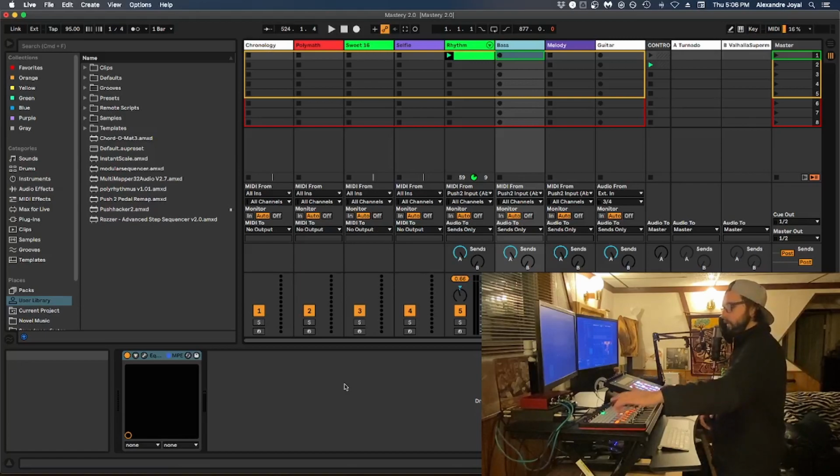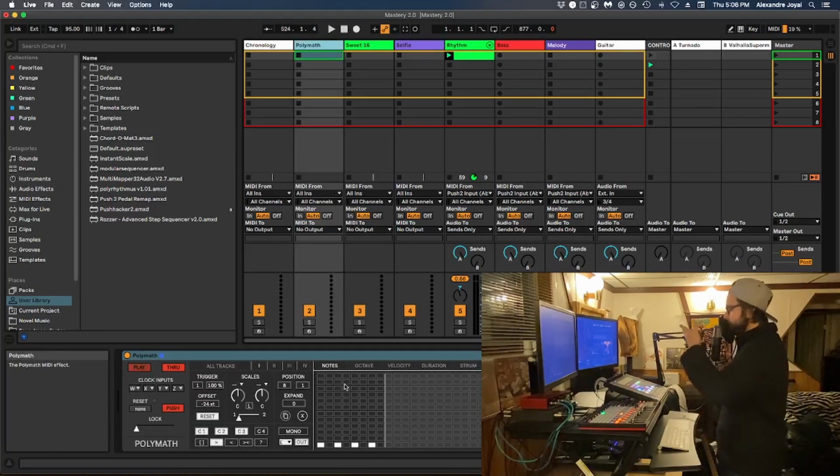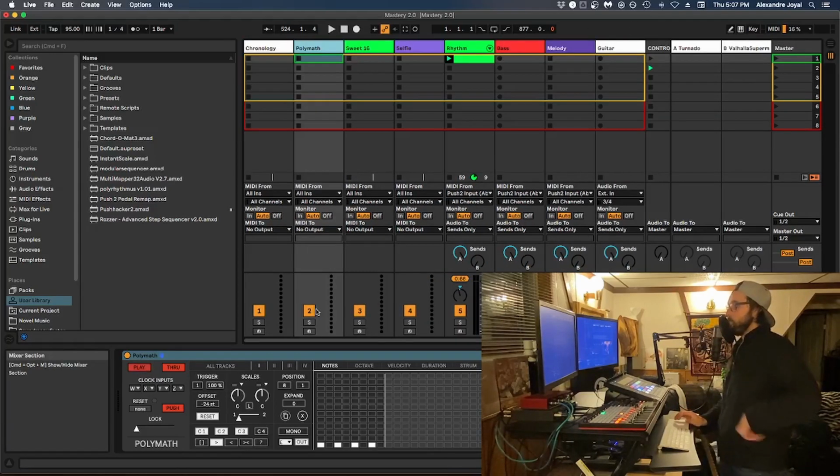We can go over to track 2 and Ableton pops up this custom script for what is called Polymath, which is a sequencer. And this is pretty much my main sequencer. This is feeding both that melody and bass track that we saw over here in the control group. What's really powerful about these Novel Music devices is that they have their own internal MIDI routing, which I can't express how amazing that is.